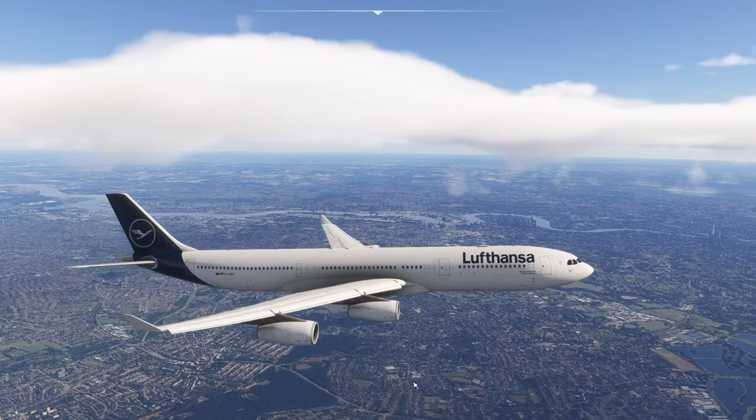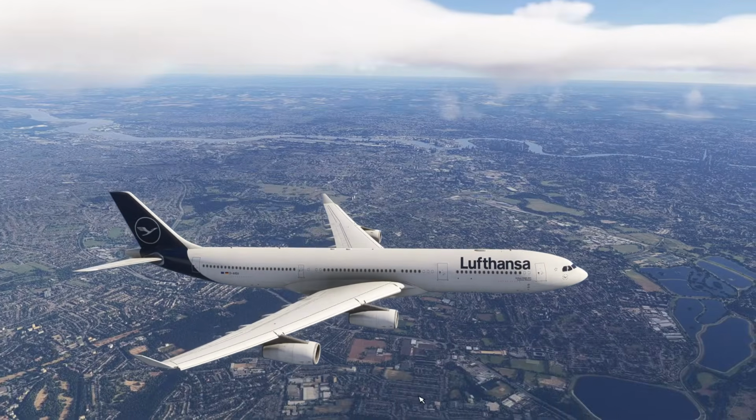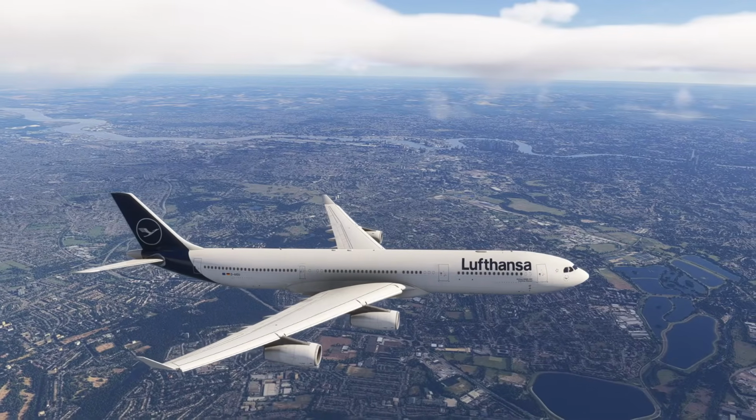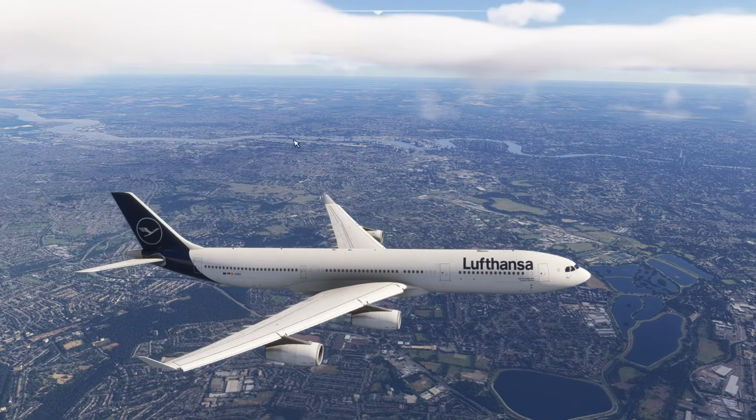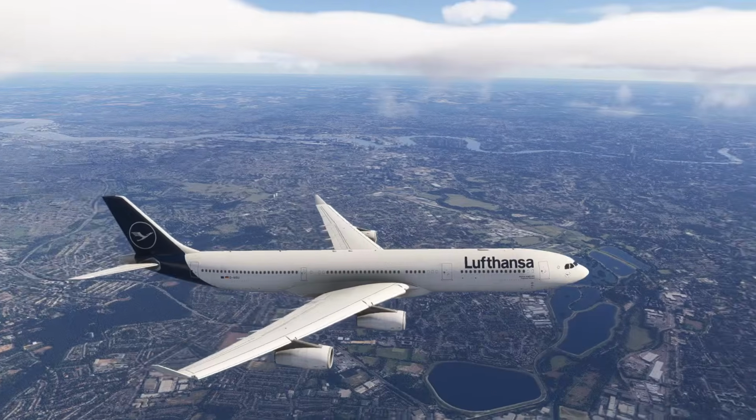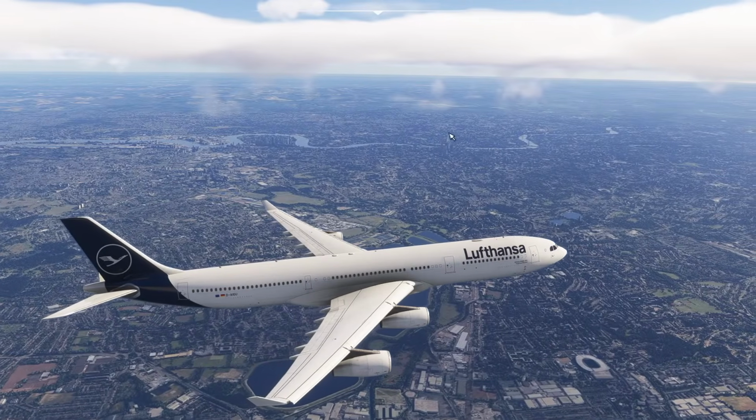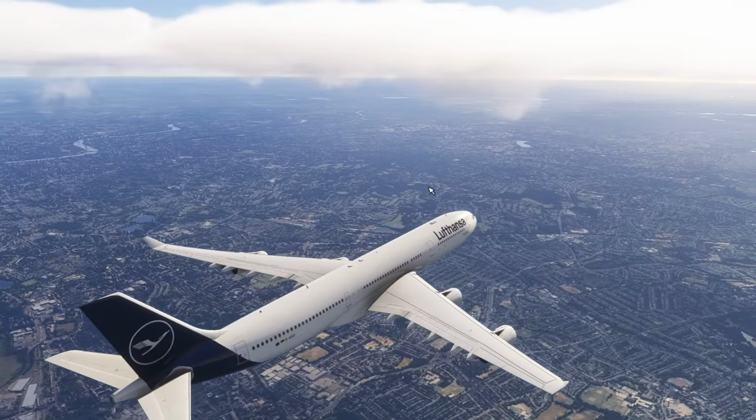It's a big old heavy lump, isn't it, this aeroplane? There's London City. There's the Shard.